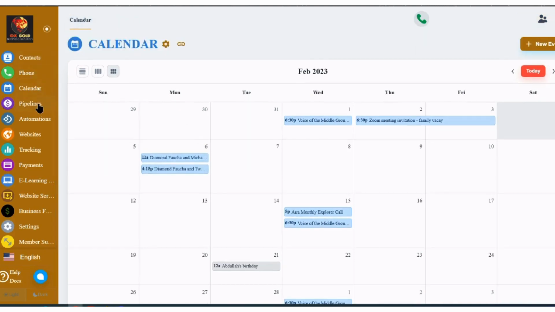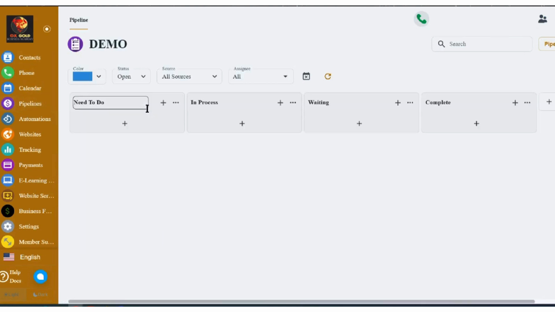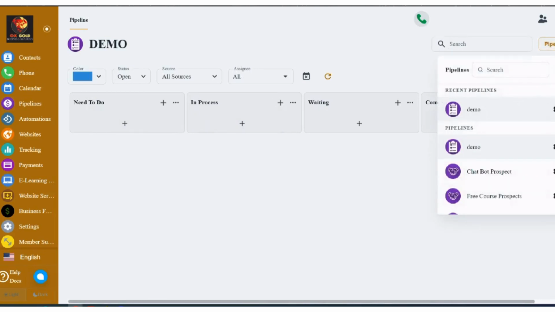Now, when you're done with the calendar, let's go over to the pipeline. Pipelines are awesome and you can have them for many, many reasons. Here, I'm showing you a demo pipeline so that you can kind of get an idea. When you want to create a new pipeline, all you have to do is go to the right, click on the pipeline button here, and the plus sign right here to create a new one.